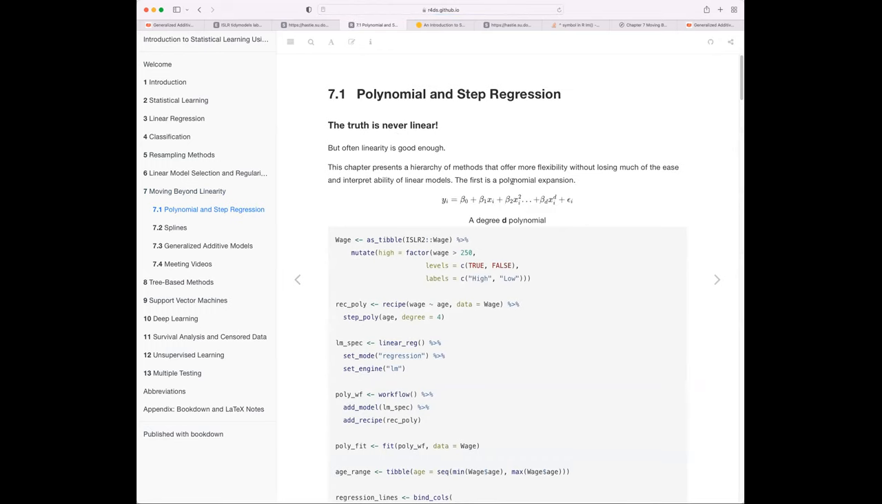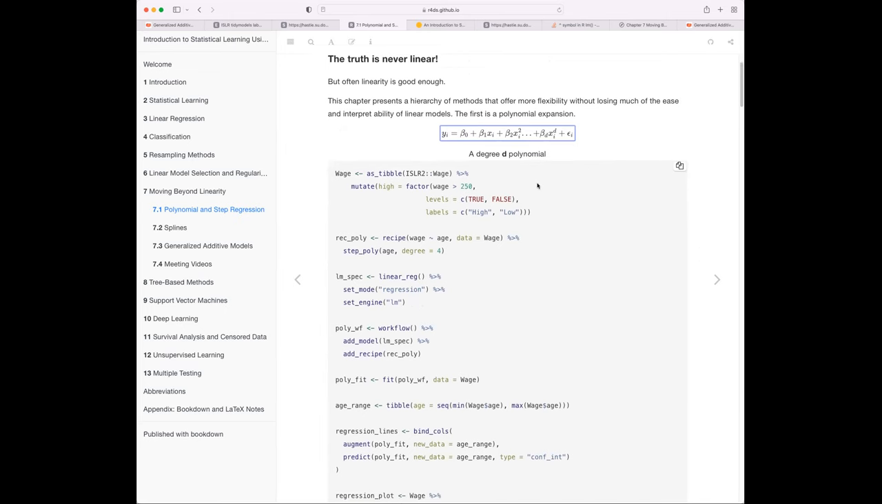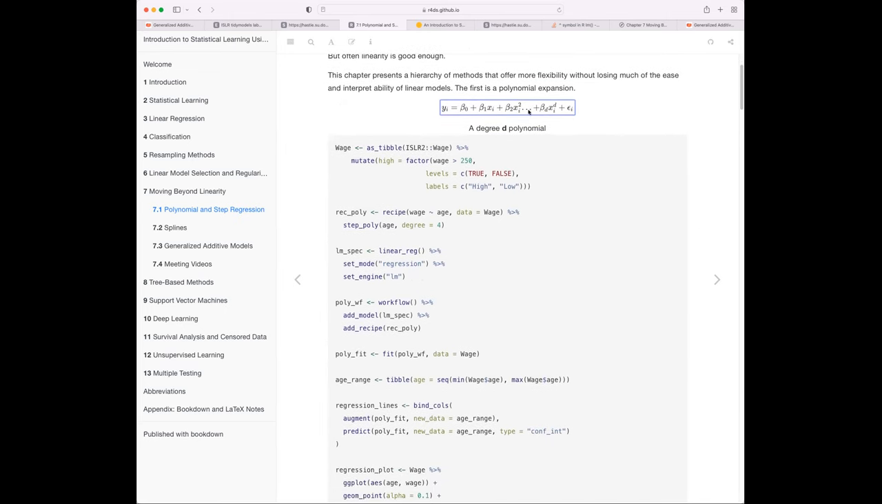So, polynomial and step regression. We talked about polynomial a bit last time in the lab. In this case, they're just talking about polynomial with a single predictor. This is xi here, and then you have different terms for each degree and different coefficients. You're estimating a coefficient for every term. So this is an example of a polynomial expansion.